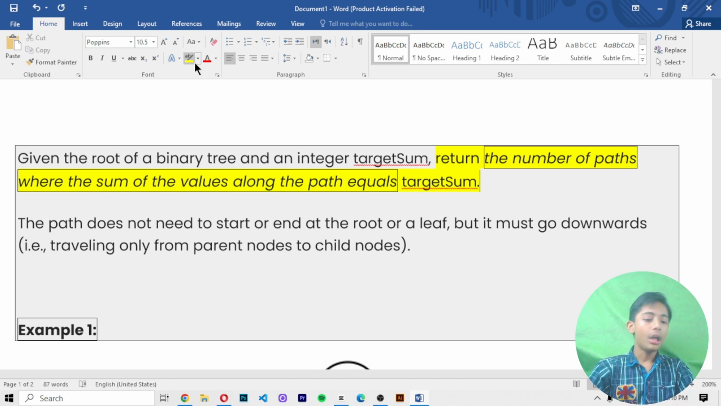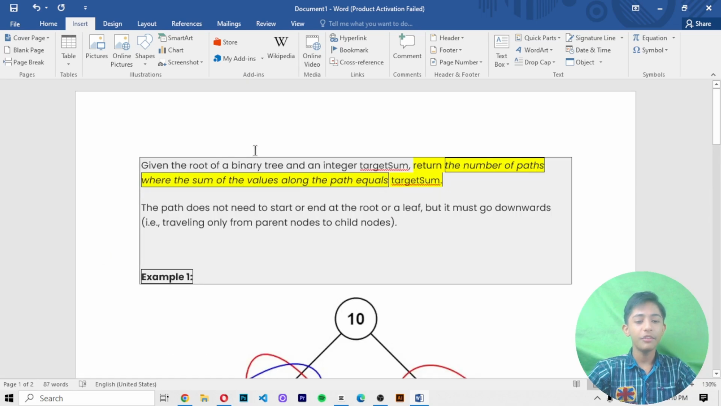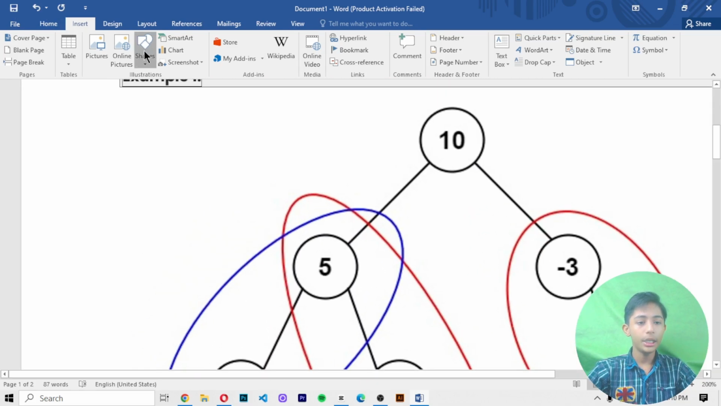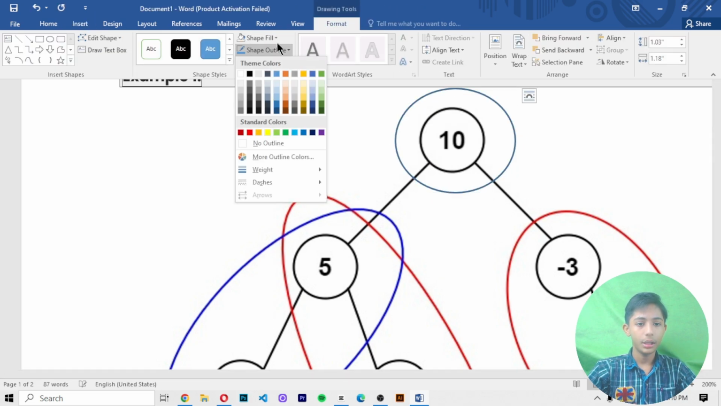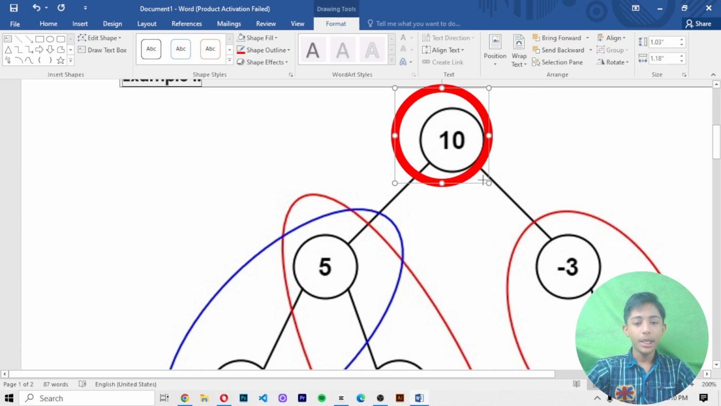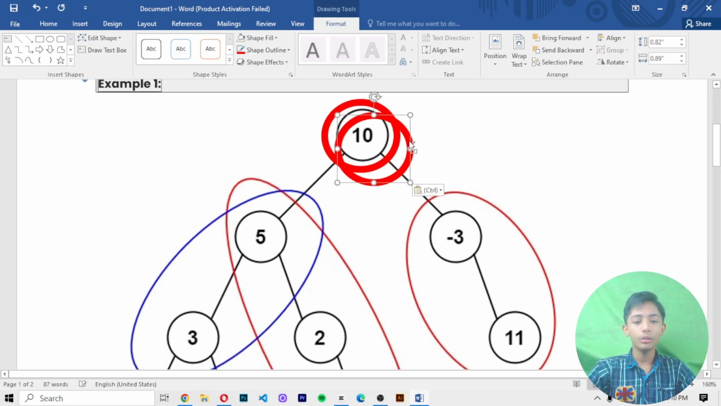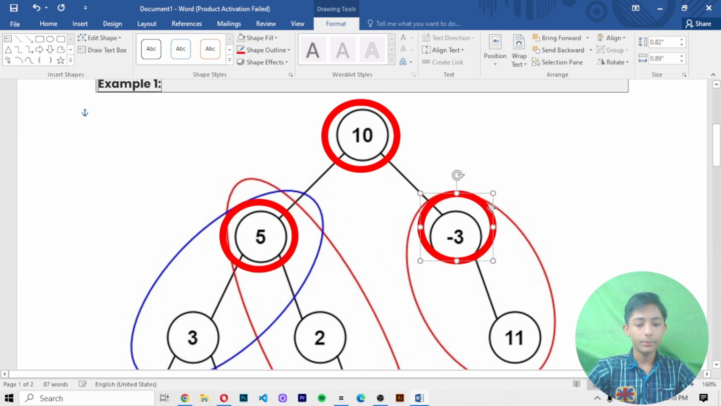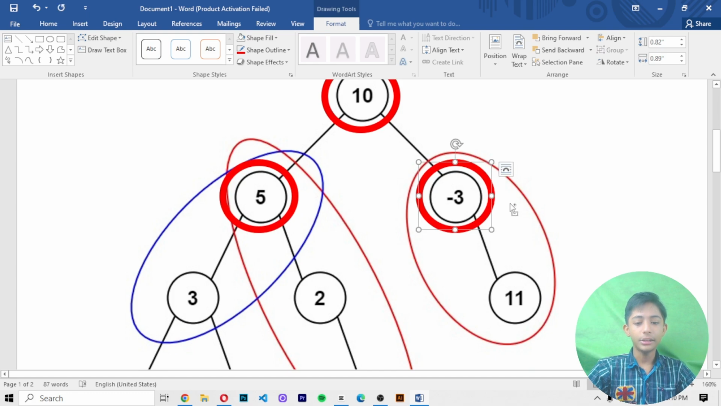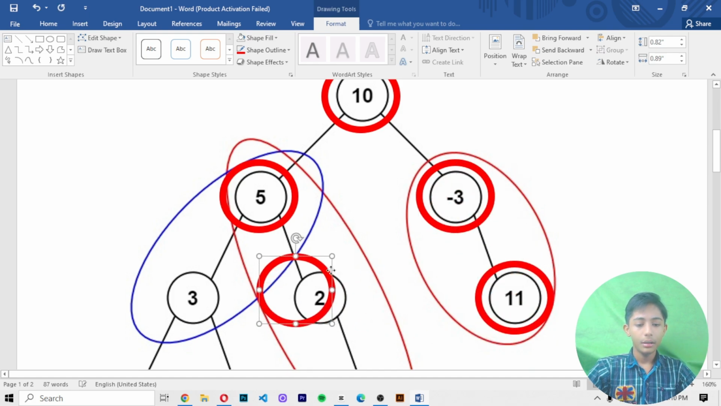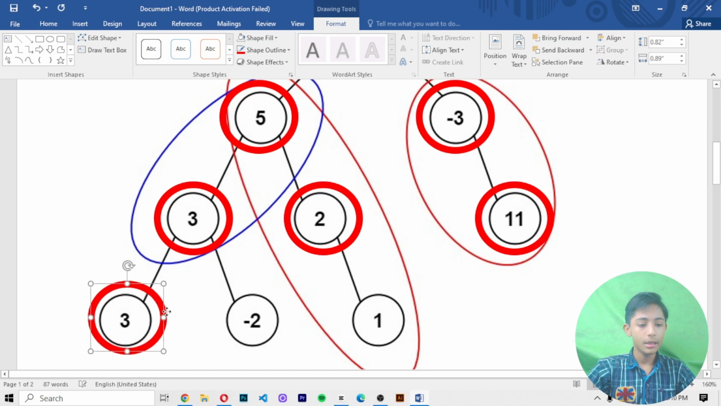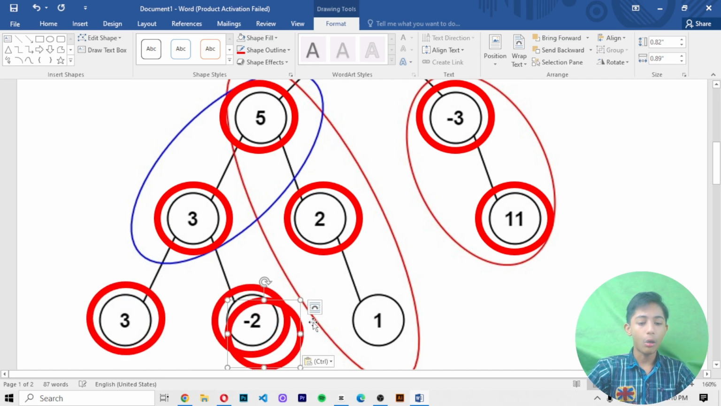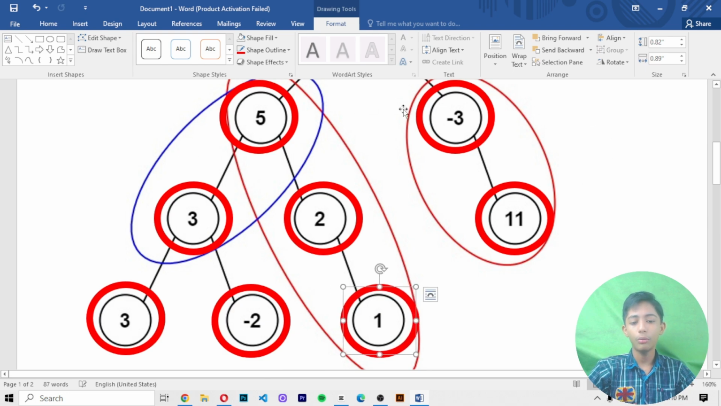Now, let's see example 1. The main number, the root, is 10. Then 10 goes to 5 and minus 3. Then minus 3 goes to 11, and 5 goes to 2 and 3. Then 3 goes to 3 and minus 2, going downwards, and 2 goes downwards to 1.